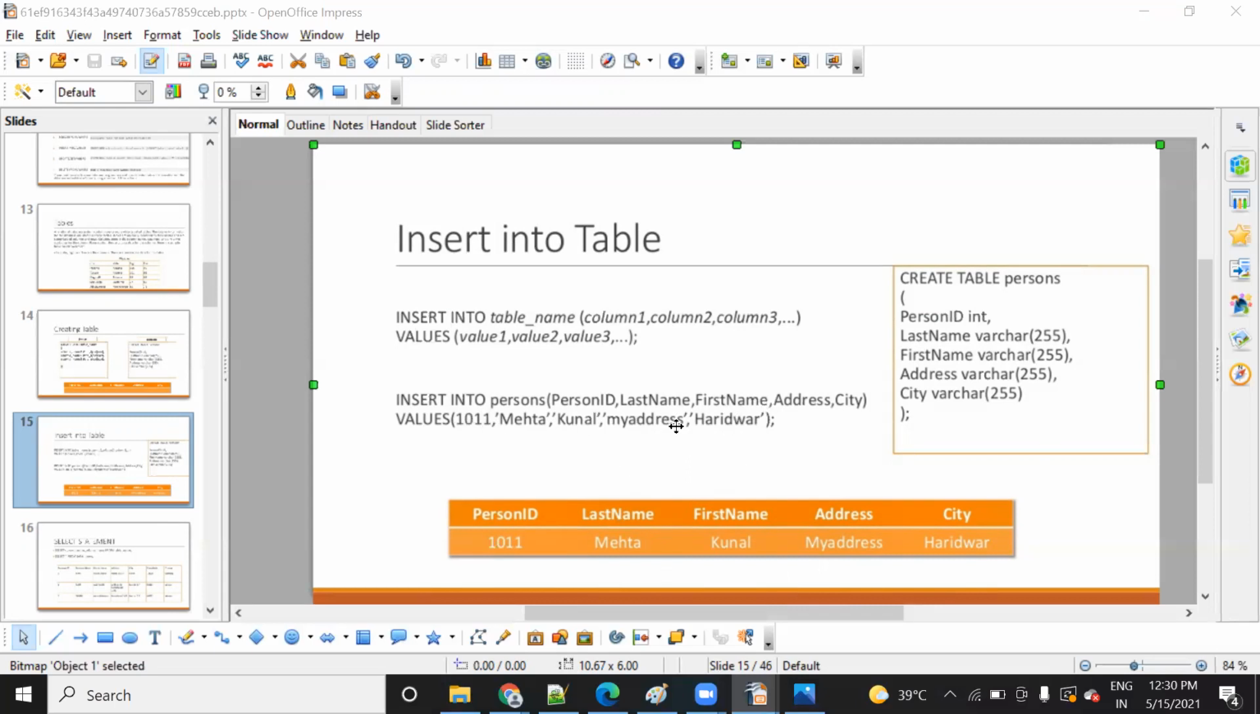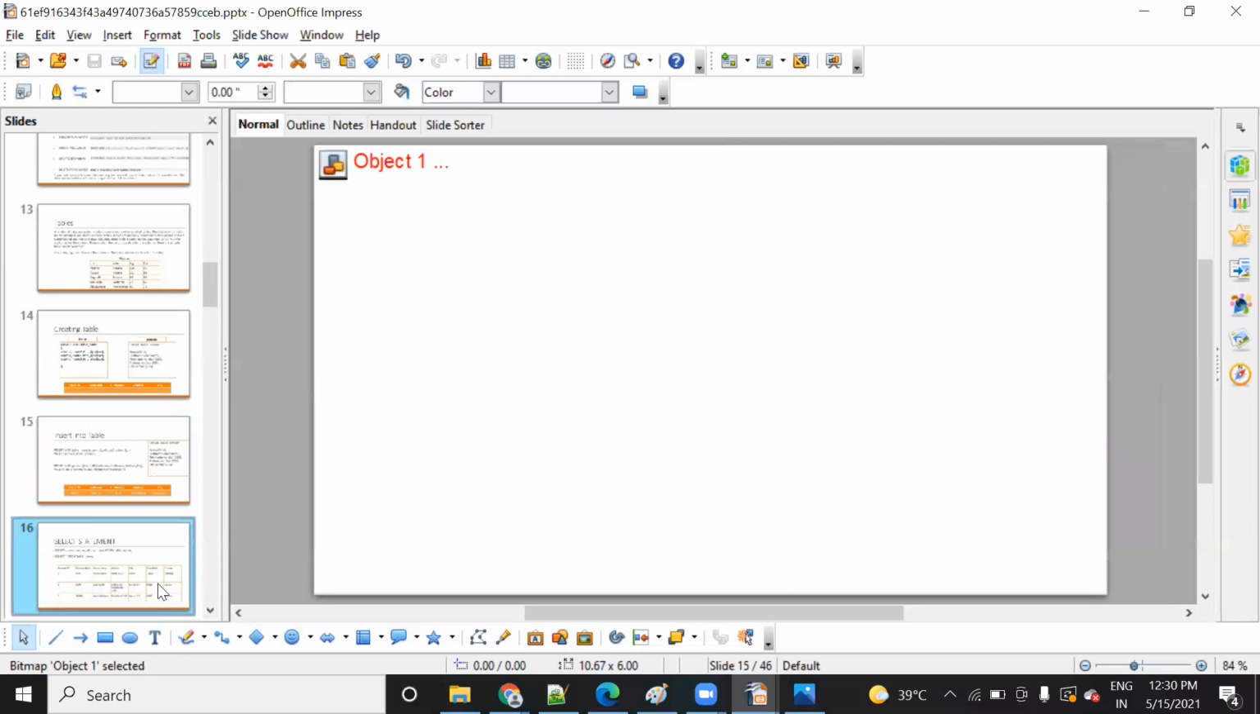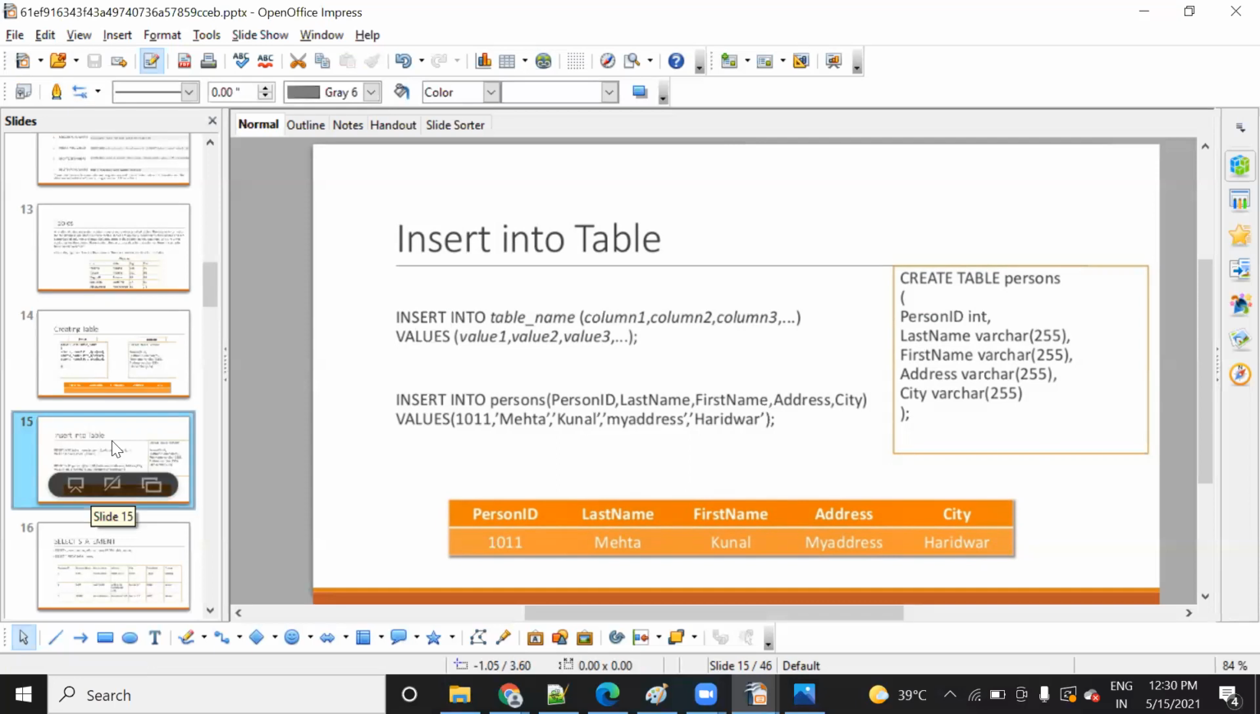Now you want to see the record. How will you see the record? Sir, I have one small doubt. In this, the last name, first name, and all, what type of values are these? These are all characters, sir.